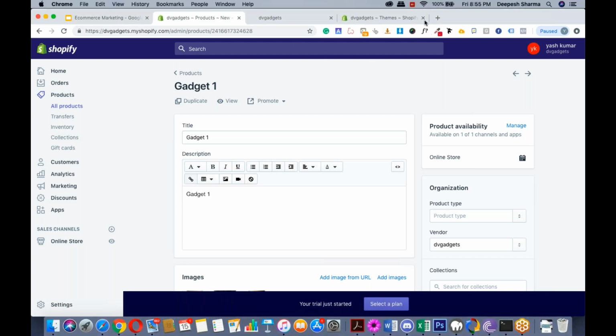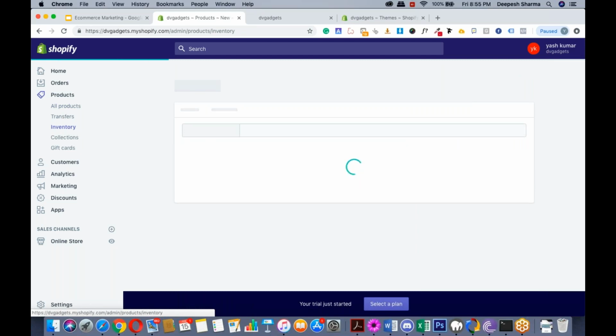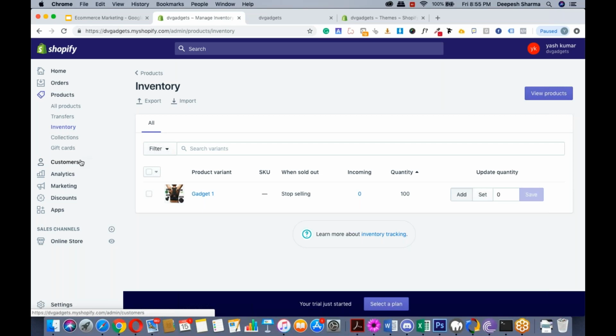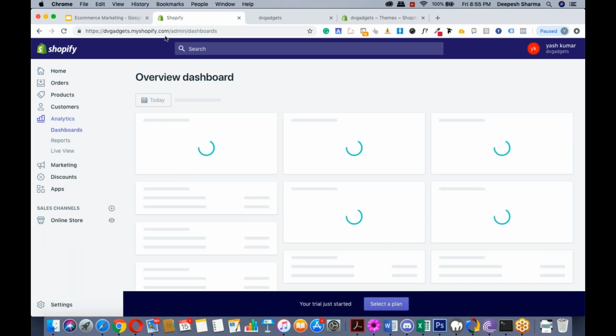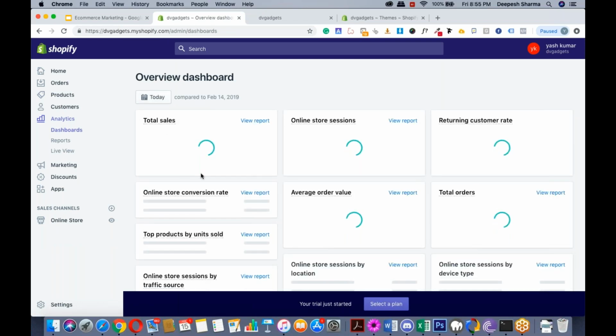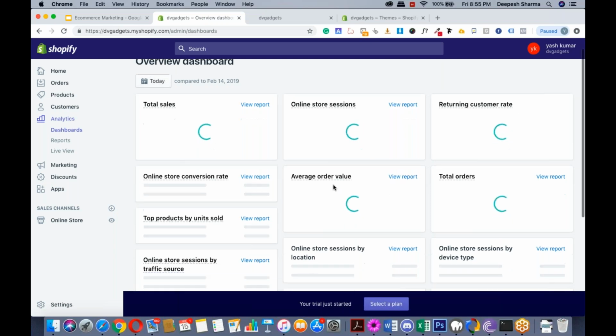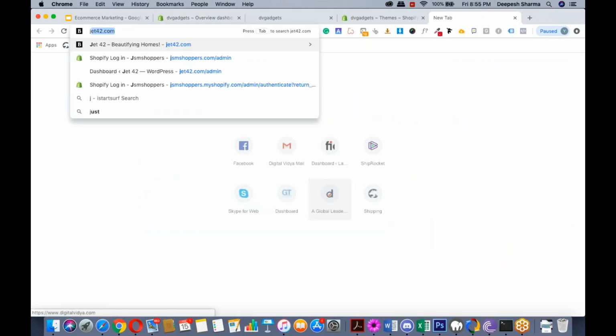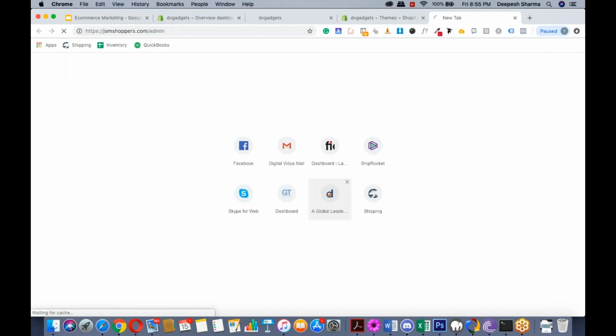So now we're done with, like, we have seen our orders, we have added a product. So this is all related to product inventory and all those things where you could manage your inventory. Next is you could see the customers data, whatever customer data you have. Then there is analytics. Analytics is very detailed. It shows you all details like how many orders, total sale, online store sessions, returning Shopify customers. Even better, let me show you on some of the real Shopify stores so you have some data that you could check out.